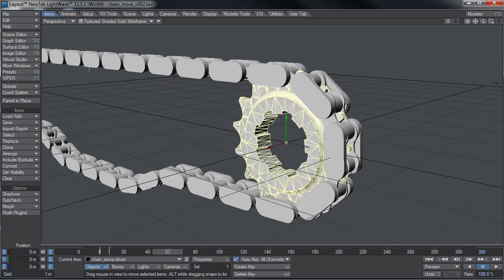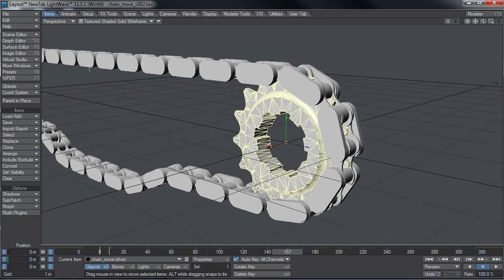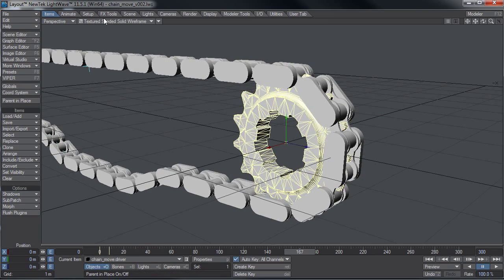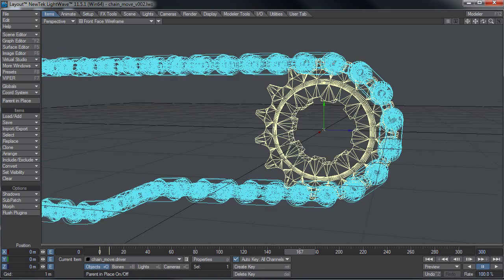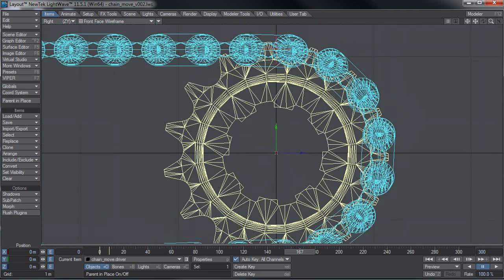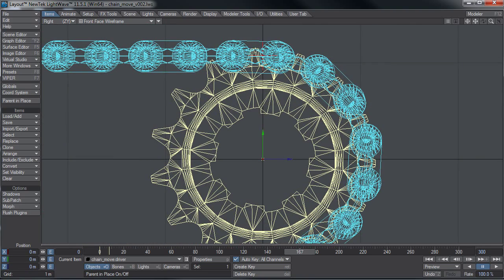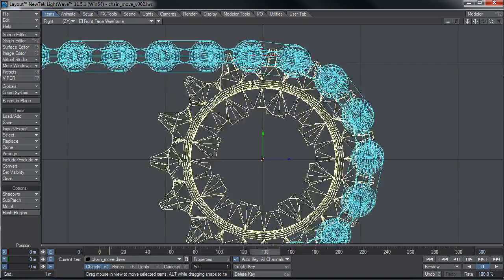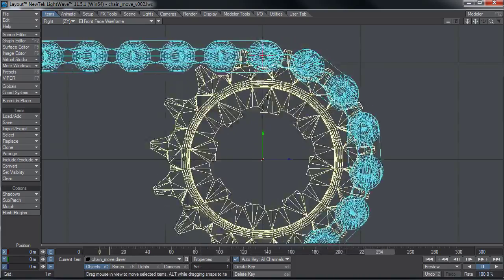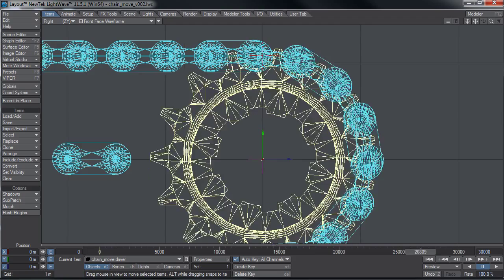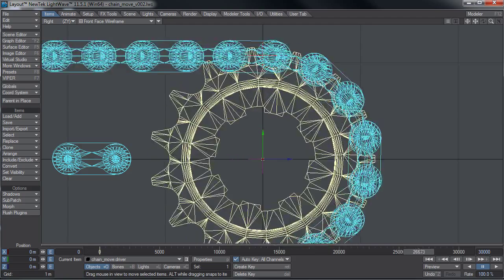But as you can see here, the chain links all follow the path very nicely, and importantly, if I go to front face wireframe here, if I go to a side on view, you can see how the teeth of the cog, they all line up perfectly with each chain link as it goes around, and they all fit into their grooves. And the good thing is, the way this works, if I go to some ridiculous frame in the future, everything still lines up perfectly.